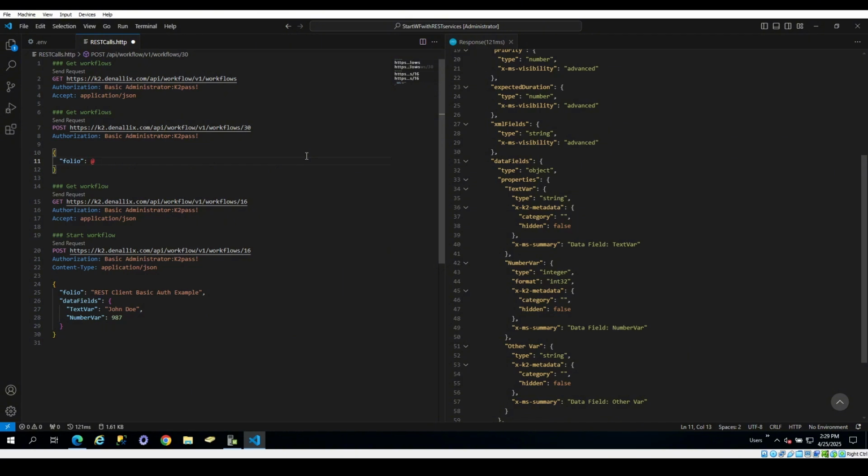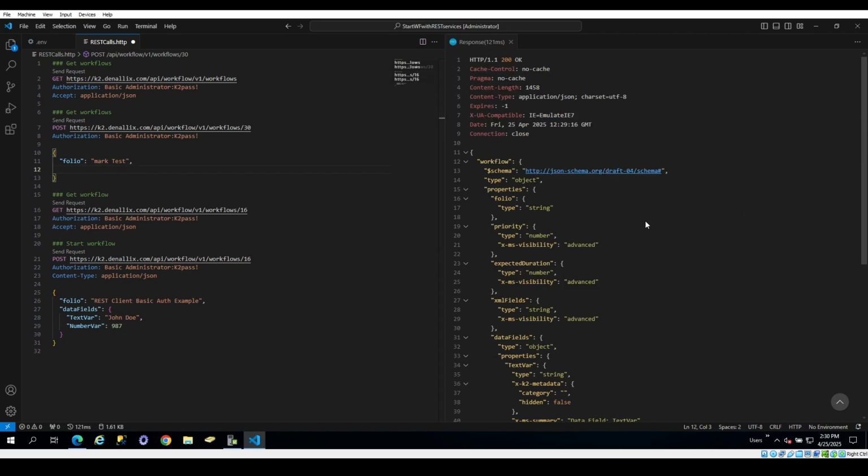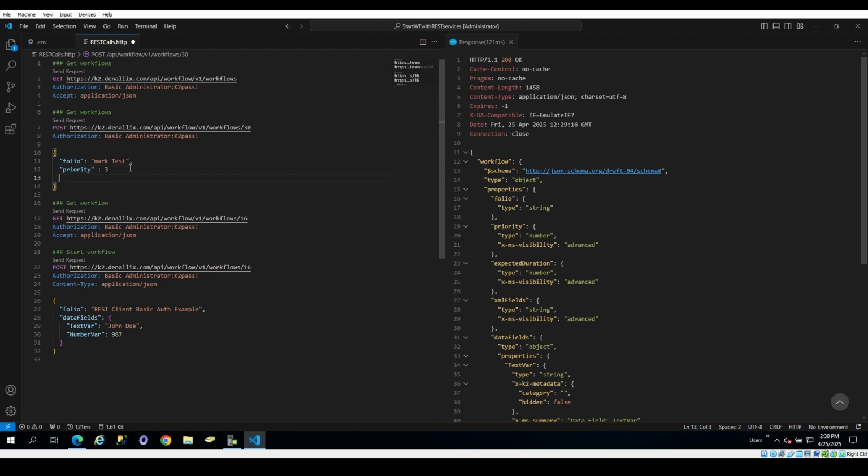Folio. Mark test. We'll try putting in something that I don't normally put in too, like the priority. Priority. We'll try to make it 3. Did I spell it right? Priority. Yes, I did. But probably not capitalized. Not sure if it matters. Be nice if they had a little bit more in the schema about this.